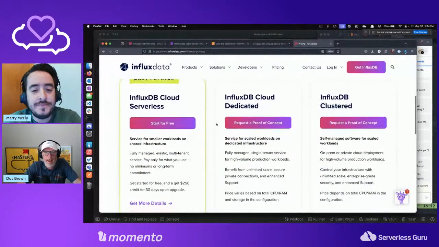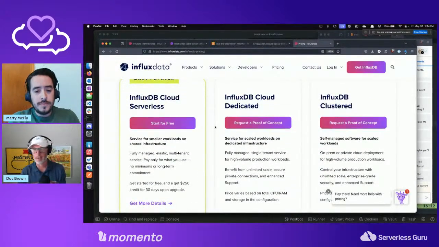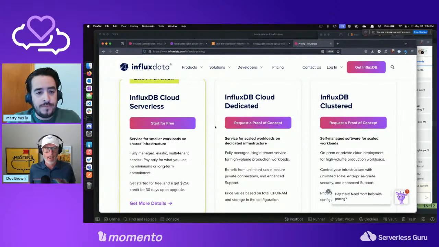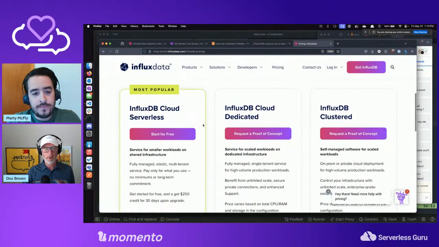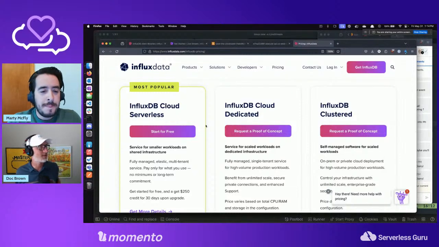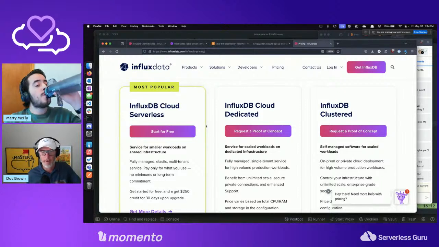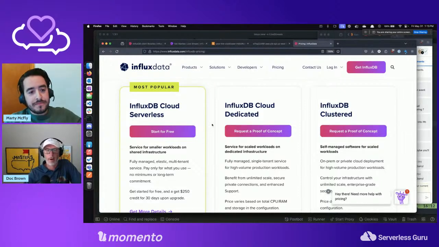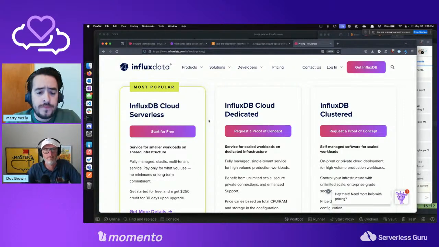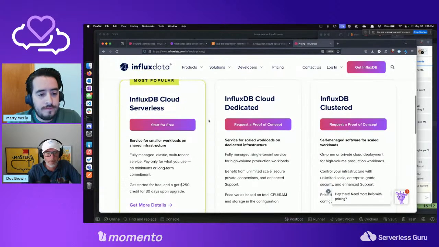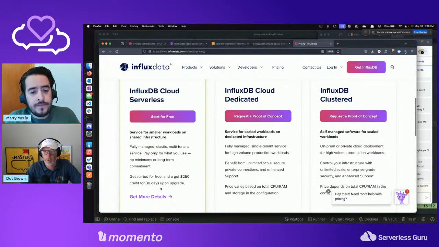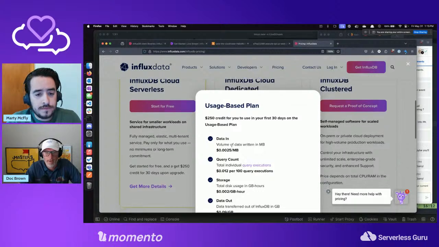So there's serverless cloud, right? They've got a couple things, or three things, it looks like: cloud dedicated, cloud serverless, cloud clustered. If you're in the AWS space, Timestream is the comparable product to this. If you've never used Timestream before, I think we were talking about it a couple weeks ago in Believe in Serverless, the Discord, and it's a pretty good product. But Influx is tailor-made from the ground up to work for time series. They've been doing it for years.